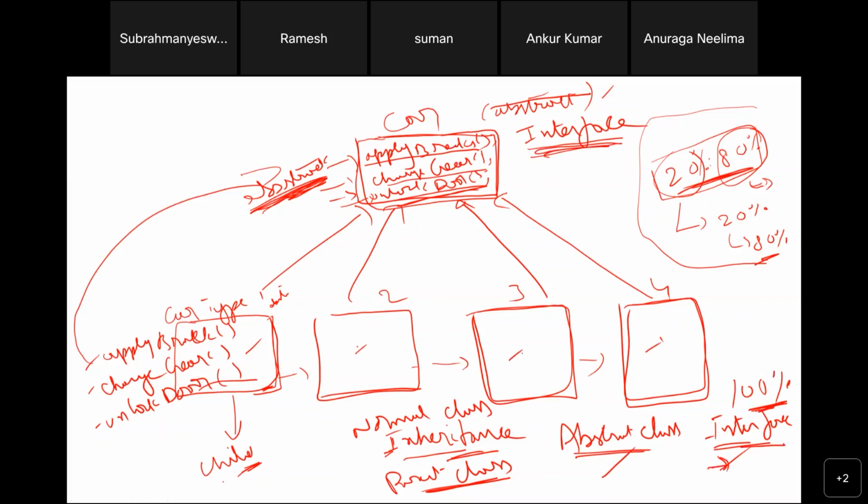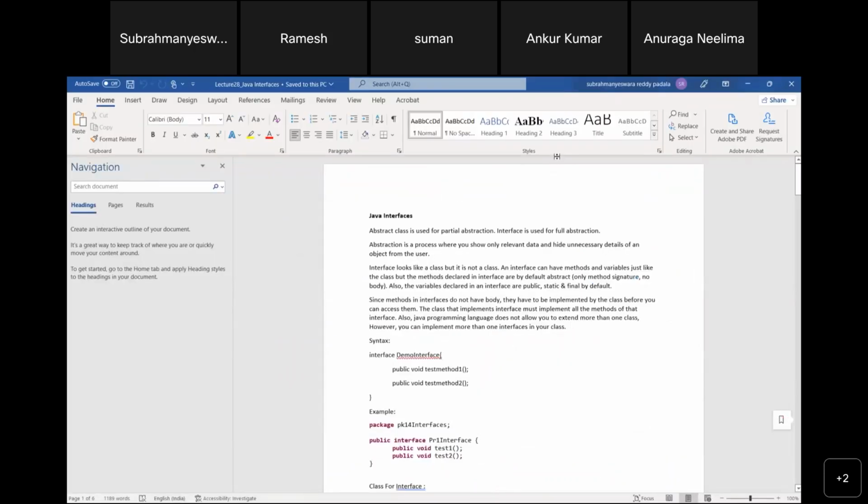Now, abstract class is used for partial abstraction. Interface is used for full abstraction. So what is abstraction? People will definitely ask you in an interview, what is abstraction? You don't show the actual method, you only show the functionality. You don't show how it is built. Abstraction is a process by which you show only the useful functionality, by hiding the implementation details.